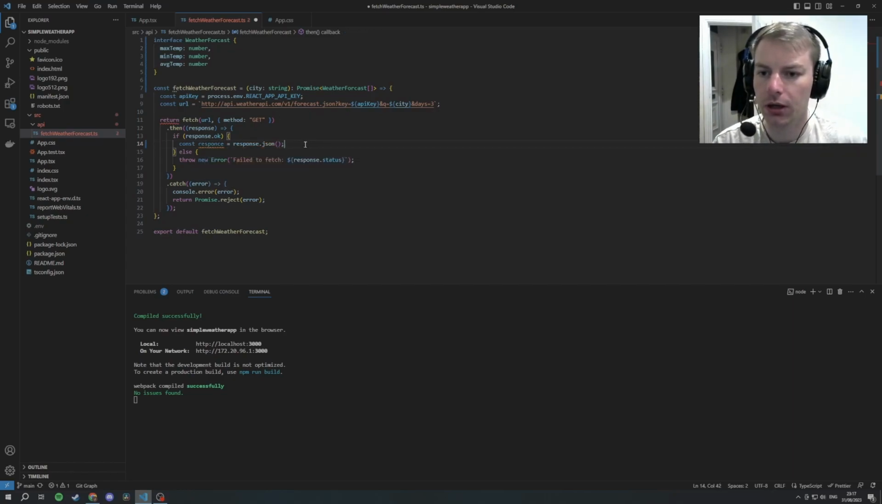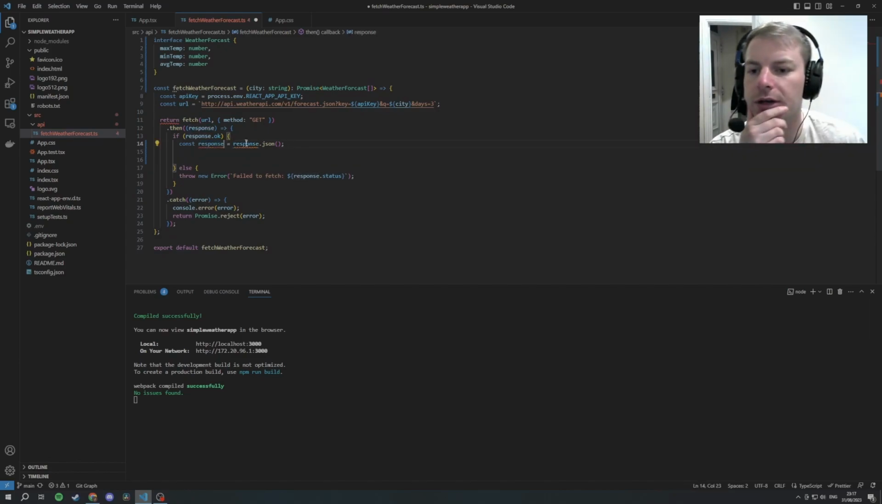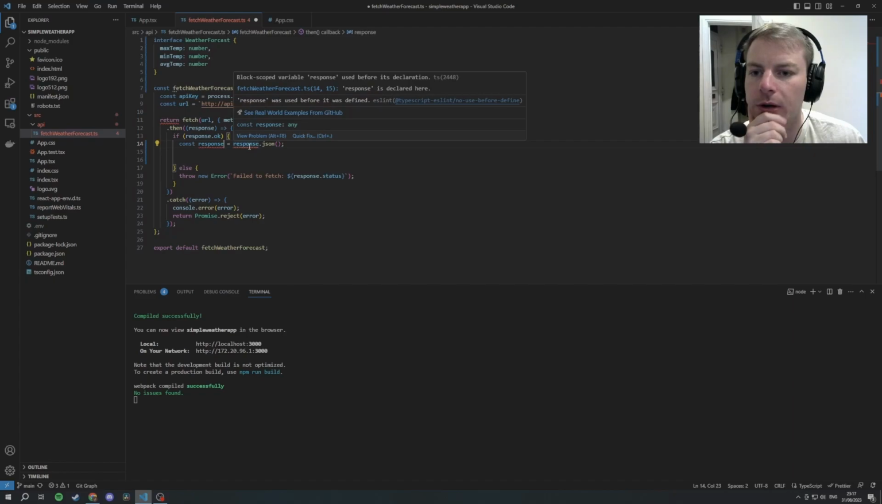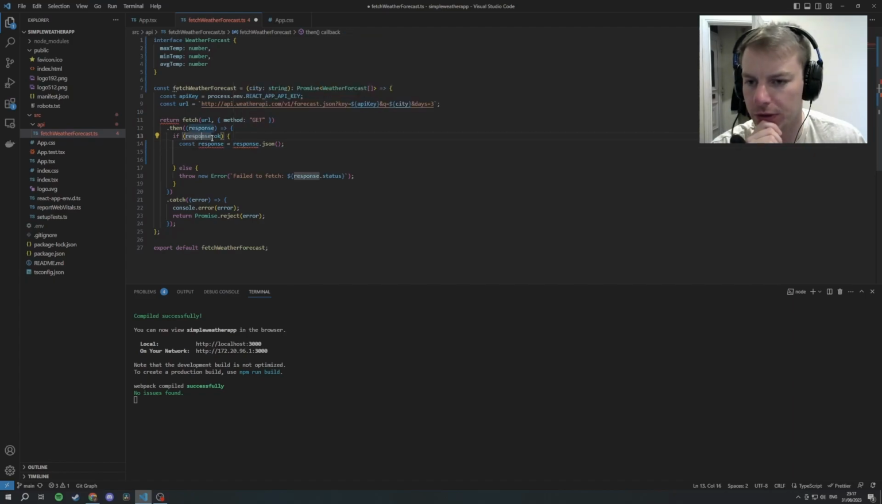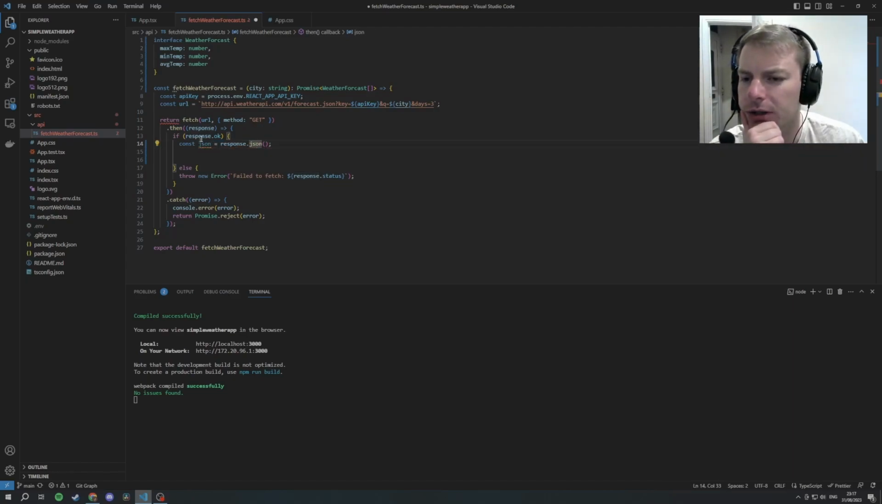Here, I wonder if I spelled that wrong. I wonder if we can extract those individual things. Block scope for response. Oh, it's already here. Okay, so I don't like doing this right now, but I'm going to see how the code looks and then refactor afterwards.